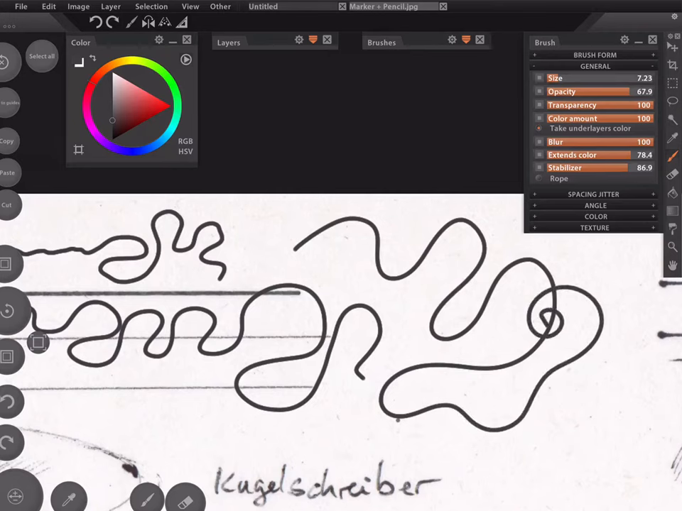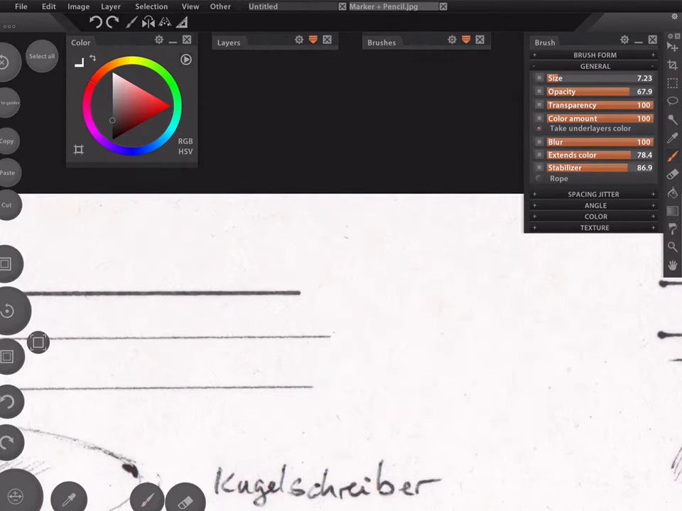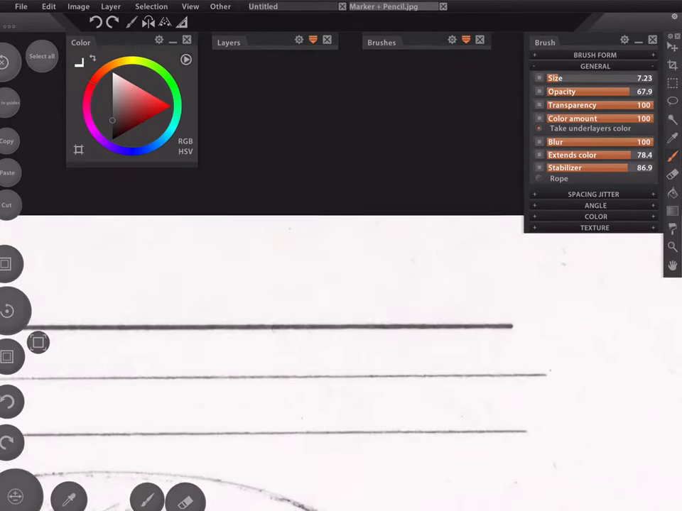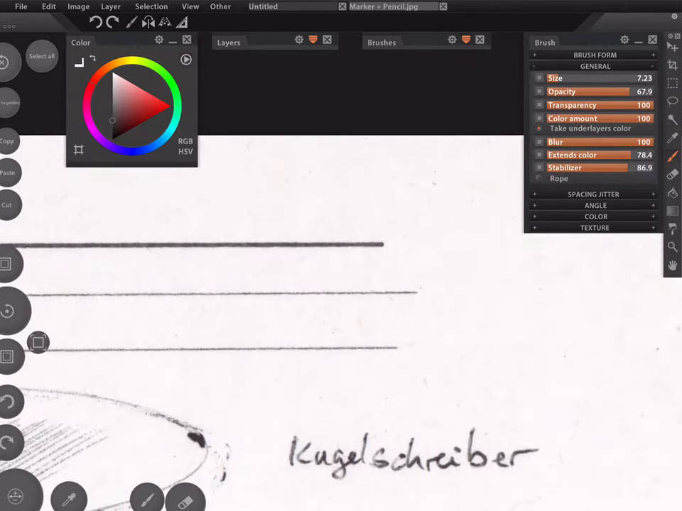This is similar to the Steady Stroke in Sketchbook Pro, and this is a very great function for people who don't have a tablet, because even with a mouse you can make very nice and smooth curves, which without this function is actually very, very difficult.